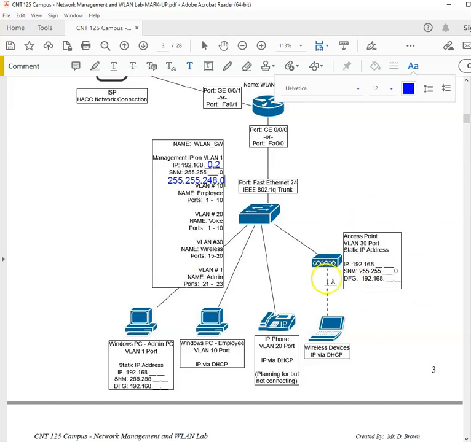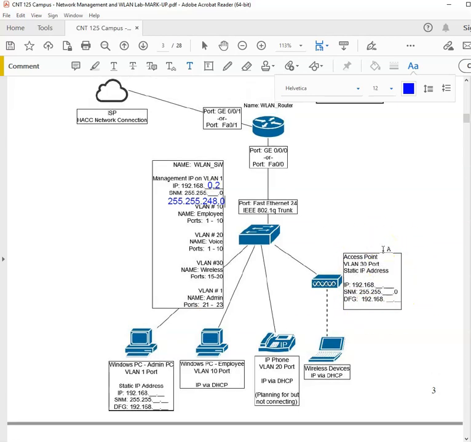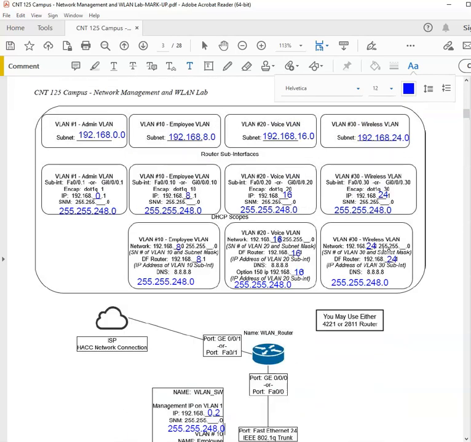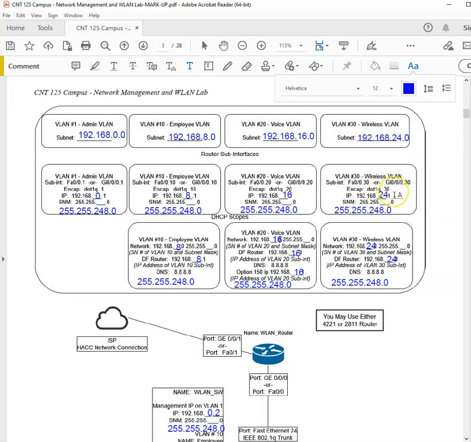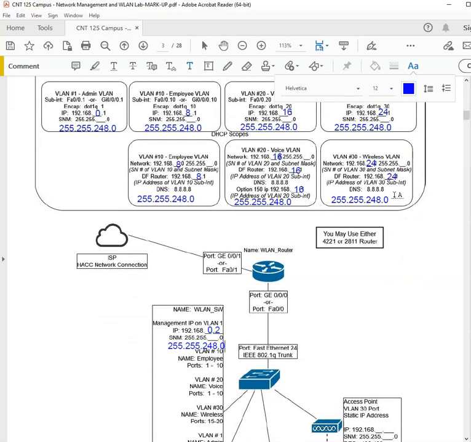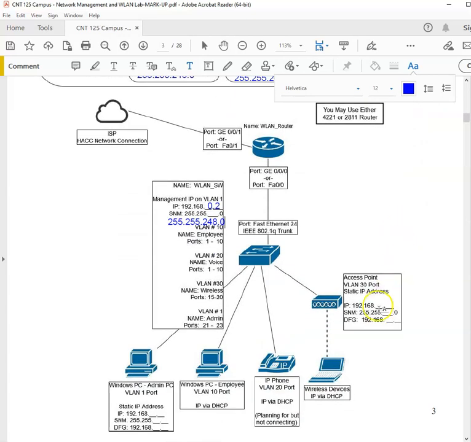We also need an IP address for the access point. Well, the access point is going to be in the wireless VLAN. The router is going to be 24.1. If we were assigning an IP here for the switch, it would be 24.2. So I'm just going to do 24.3 to be safe. There's the subnet mask. We'll put the subnet mask there. And the default gateway for this guy will be 24.1.